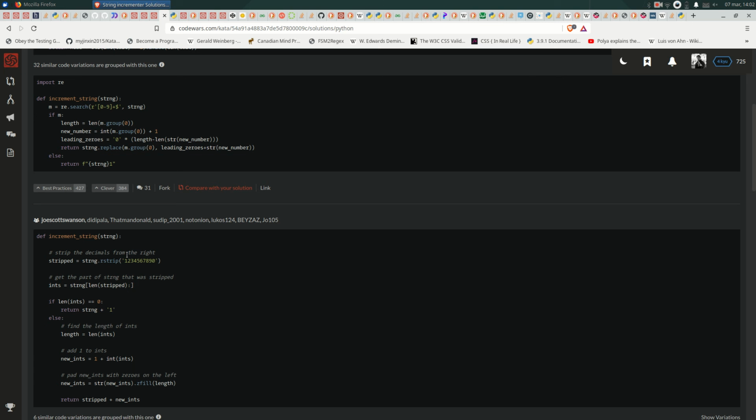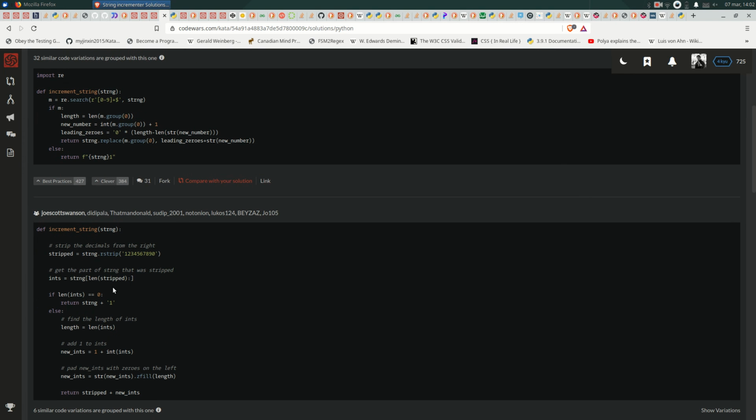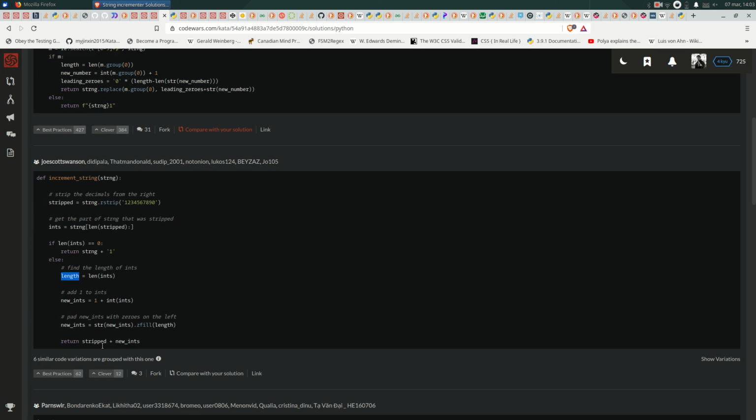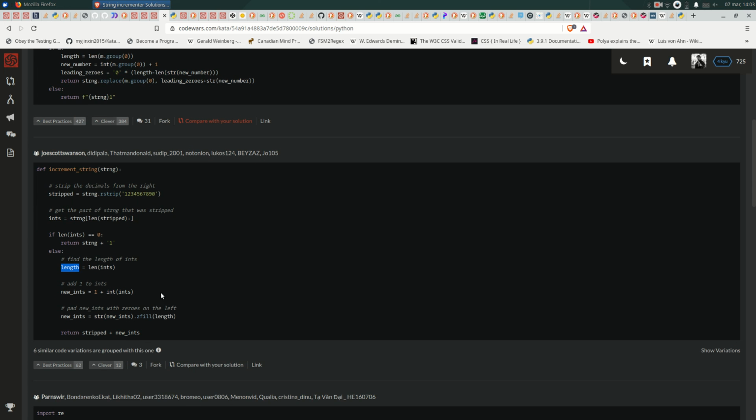Strip the decimals from the right. Oh, okay, so this is just explained. Nice. Get the part of the string that was stripped. Those are ints. If that is 0, return string plus 1, else find the length of the ints. Alright, add 1 to the ints. Pad new ints with zeros on the left to the length. Because the length, where do we get the length? Okay. Wow, what a function, what a method.